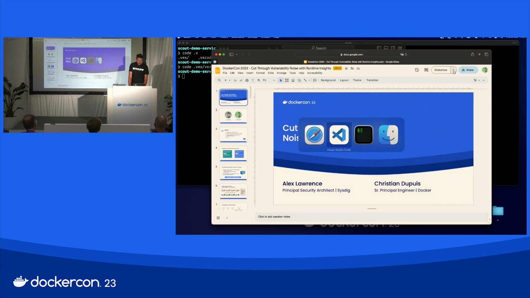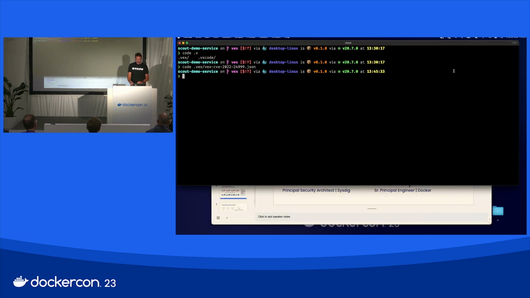All right. So before we get into questions, I want to talk a little bit about how we build this integration and what you can do with this now.